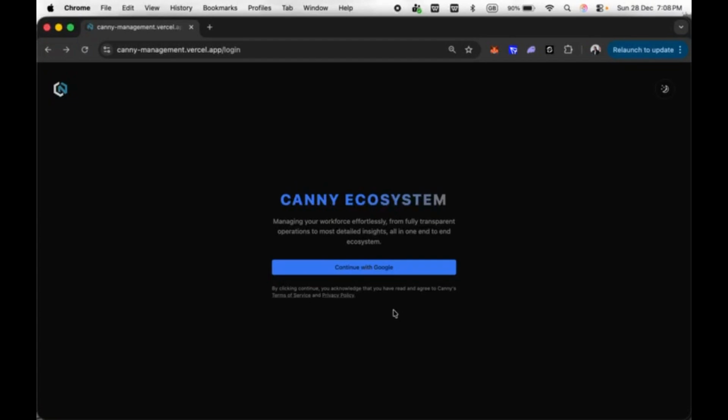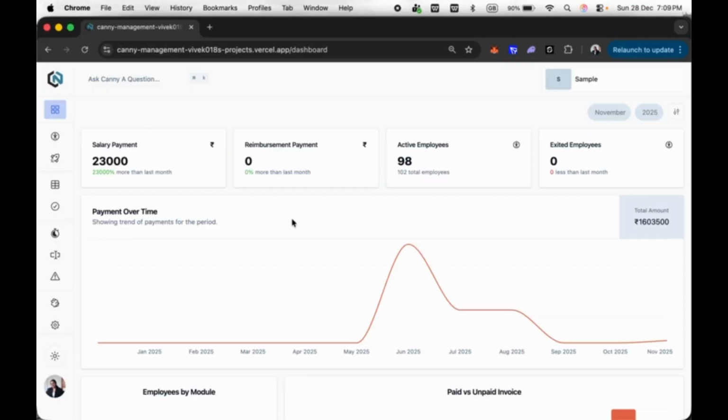Alright, so this login is for people who run the show: company directors, HR heads, owners, or anyone trusted with seeing the full picture. This is the dashboard. At first glance, it looks calm, but don't let that fool you. There's a lot happening here. This screen is designed to answer one question quickly. What's going on in my company right now?